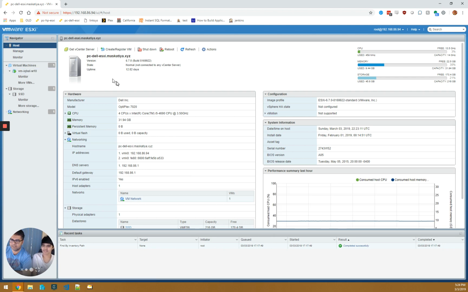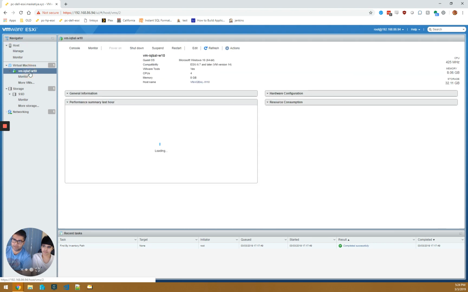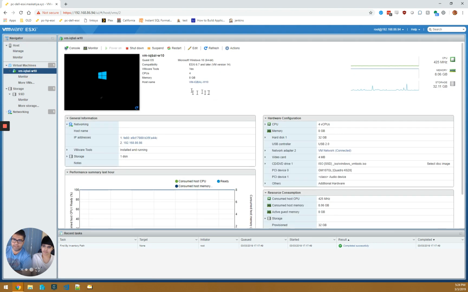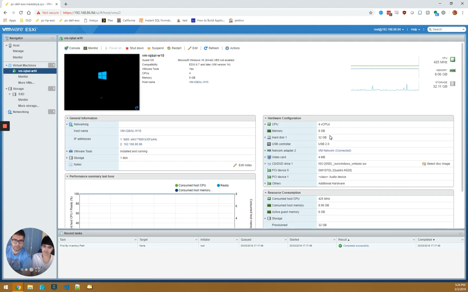All right, so this is the machine right now. This is an Optiplex 7020. It has a quad core i5 4th gen in there and 32 gigs of RAM. The Windows VM is only using 8 gigs of RAM, and it has a small 32 GB hard drive. So hopefully we can take advantage of more of the resources on here and do this.